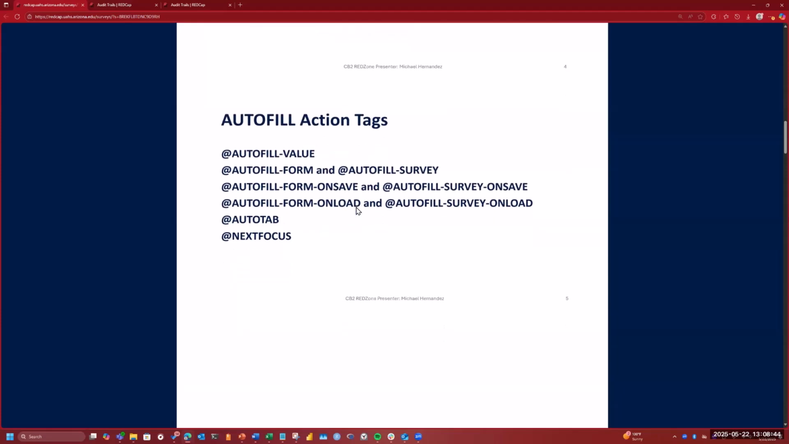The autofill action tags are as follows. Autofill value specifies the default values for fields. Autofill form and autofill survey place autofill widgets, designating placement for a widget within forms or surveys. The autofill form on save and autofill survey on save function similarly, where again it's placement within the designated area, whether it's a form or a survey where you want the widget to be displayed.